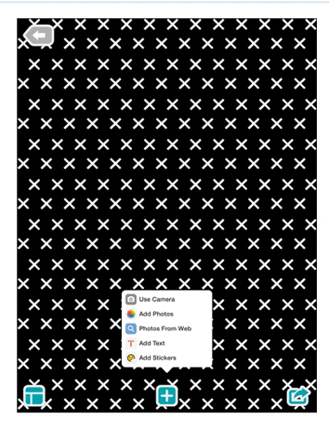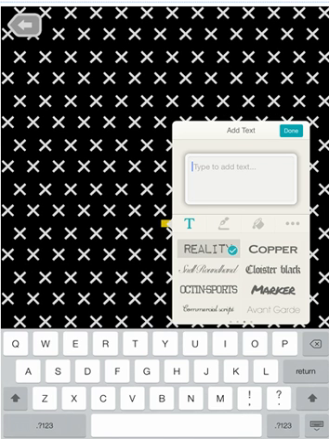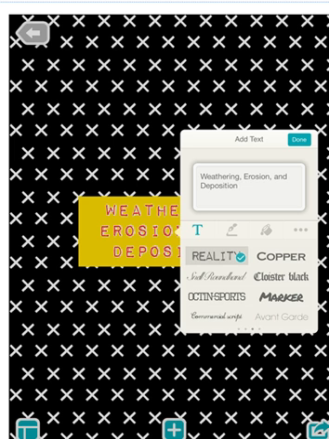You're going to want to select add text, and as soon as you do that, you're going to see this screen. On this screen, you have the different options of changing your font, so you can select whichever font you want to choose. You can also select this bucket here to put a background behind it, and you can also change the color of the text. So I've chosen to go with reality font type, red ink, and a yellow background. So I chose all of it, and I typed in weathering, erosion, and deposition. And as soon as you do that, you can see it pops up right here, weathering, erosion, and deposition.